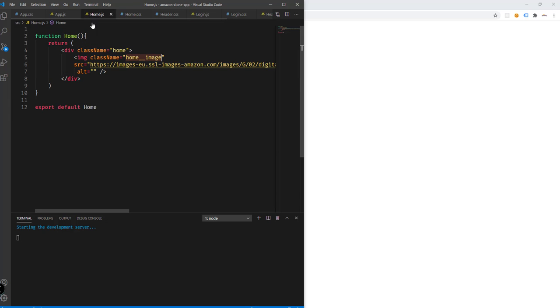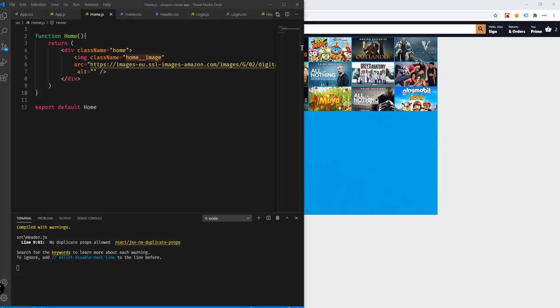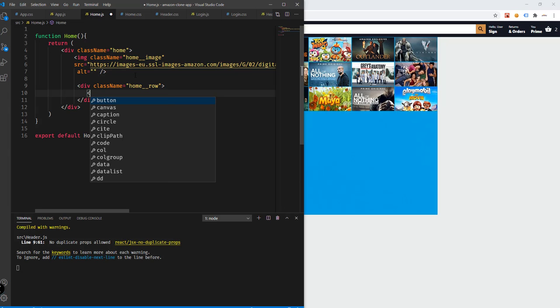While waiting for that, let's add another element right here for our home component. Here we will be adding a row for our product. So that will be a div, and the class name will be home__row. And of course, inside here we'll be adding the product component. So product, and there we go.